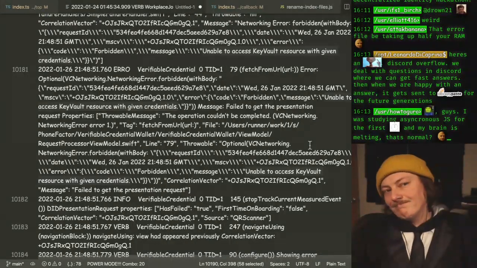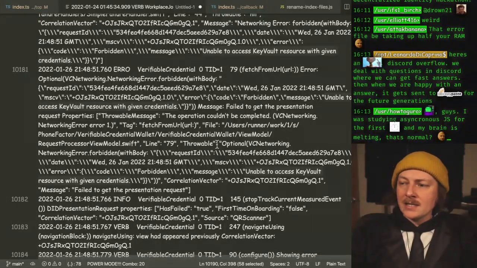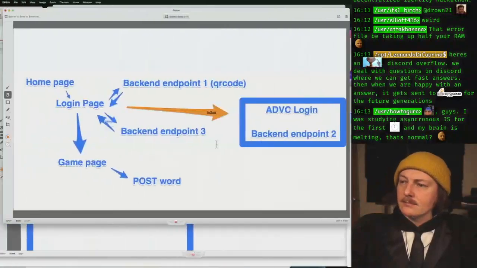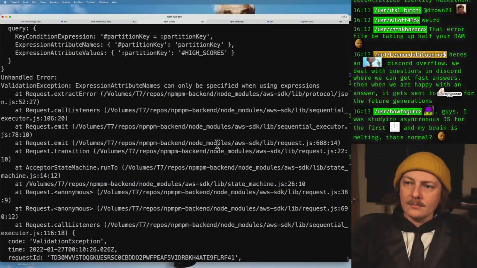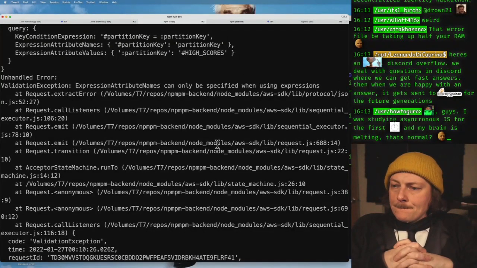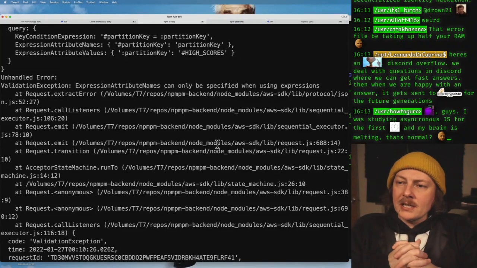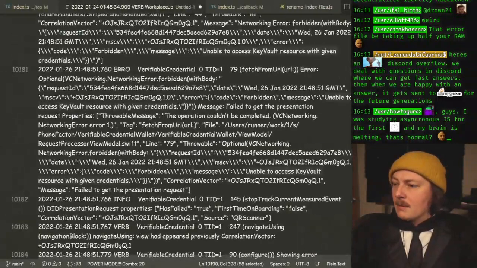Guru, async anything is going to break your brain. I don't think JS has anything to do with it. So, expression attribute names can only be specified when using expressions. We haven't really had to do a scan for a long time, so I think that's where we're going wrong.